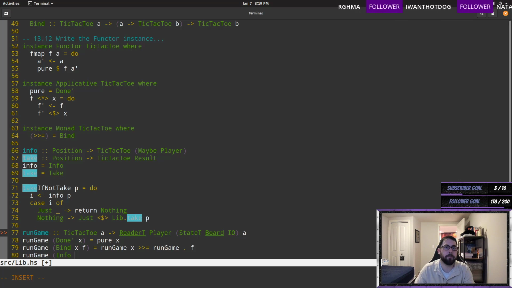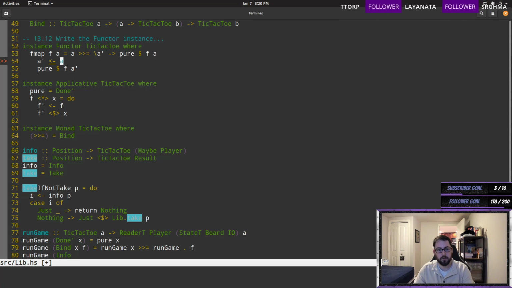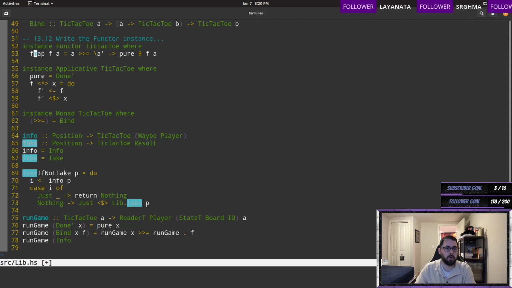Yeah, you're exactly right. Right, because this would be like the same thing. And then you could write pure FA. So this is what Oren was doing, right? And then we can make this point free because A is just passed along. So you can just get rid of this, make that a dot, and remove that A.